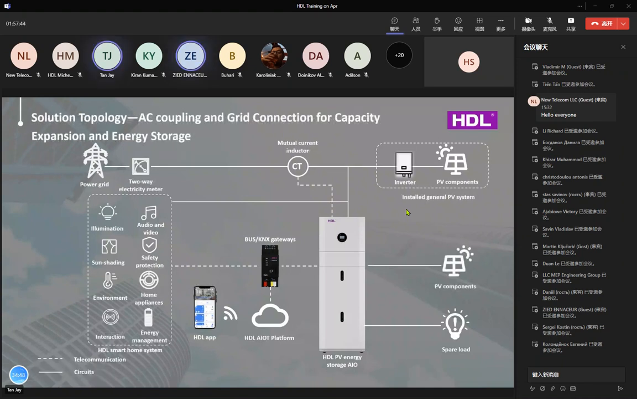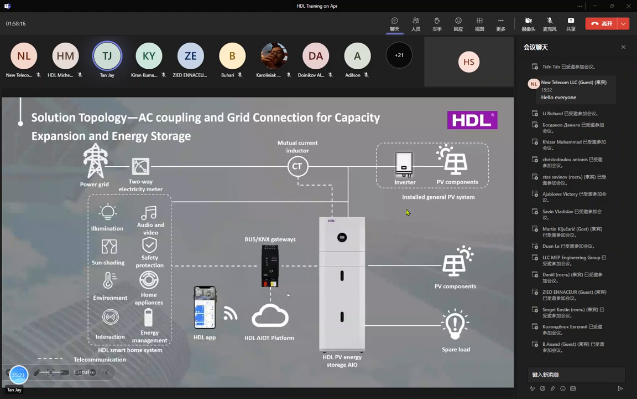Another solution is the AC coupling and grid connection for capacity expansion and energy storage. In this one, you can connect the PV components and spare loads to our HDL PV energy storage directly. So this solution combines the above two solutions. And all data is from the HDL AIoT platform.